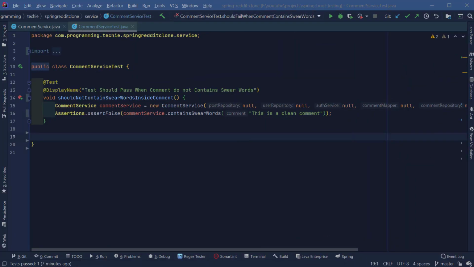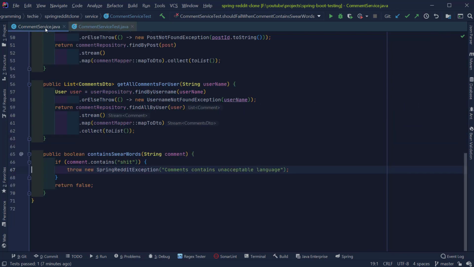Now let's go ahead and write a test for the scenario where we give a bad comment as input and our method throws an exception. As developers, we tend to get stuck on and emphasize only happy path testing, but it's also important to cover the negative cases. So when the submitted comment contains swear words, we expect the method to throw an exception. So let's write a test case for that.